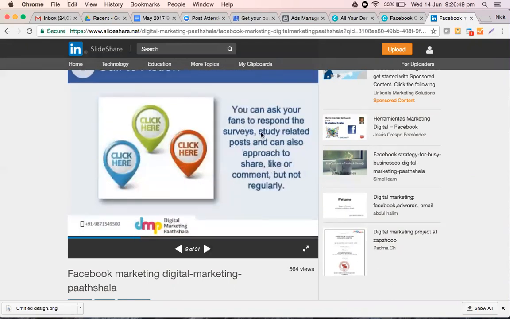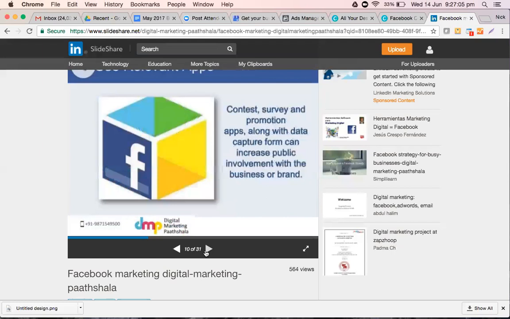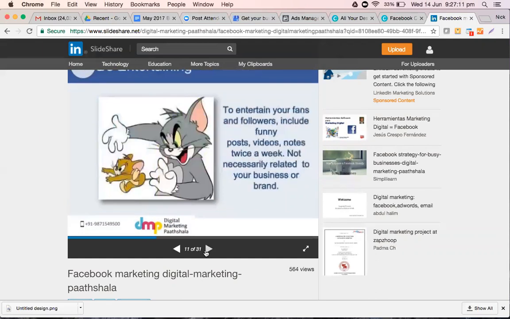You can ask your fans to respond to survey or study related posts. Guys, this is not something you can do now. Surveys and approaches are not allowed now on Facebook, so let's skip this part. Again, contests, surveys and promotions are not allowed now.